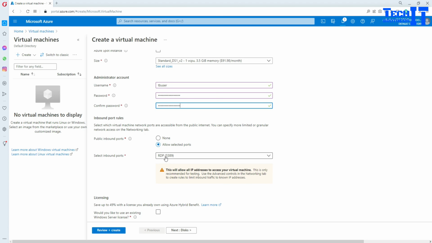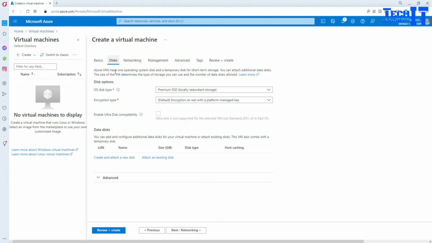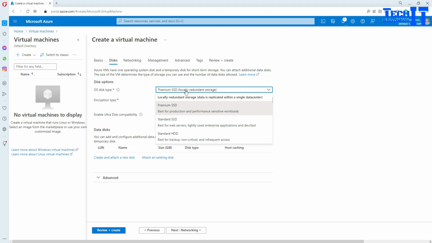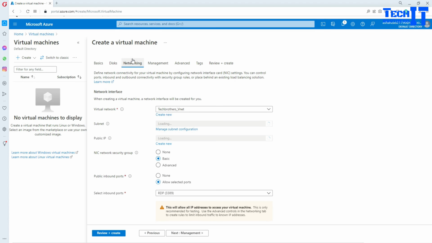Let's not worry about that. We might need to play with this one once we connect, 3389, that support for remote desktop disks. We are gonna go with the basic standard encryption. I'm not worried. So go to networking, that's important.